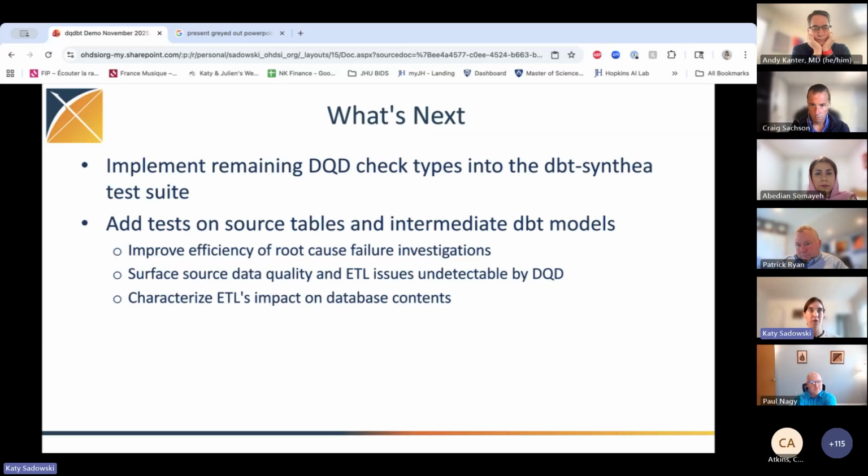And then another thing that we're very interested in doing is adding tests on the source tables and the intermediate dbt models. So right now, DQD only runs on your final product of the ETL, the OMOP CDM. So you might have silent failures, data quality issues in those source tables that DQD just isn't able to tell you about. You might have a perfect run of DQD with no failures and yet still mess something up in your ETL that may be omitted or corrupted data coming from your source.